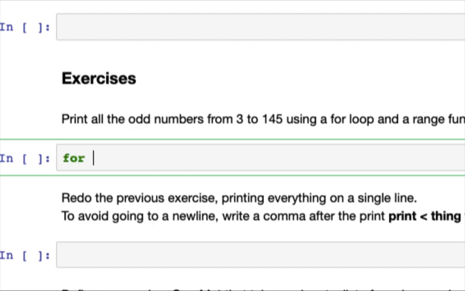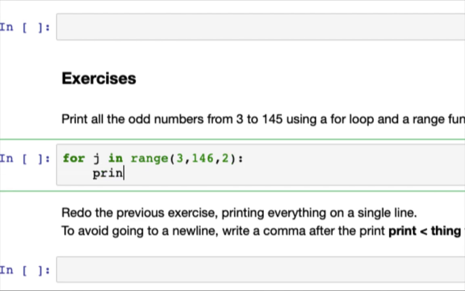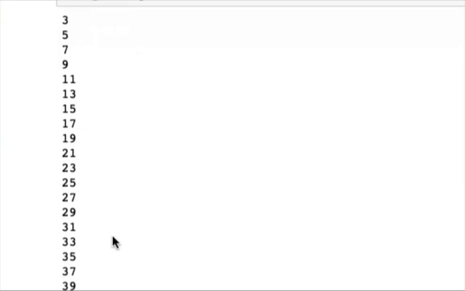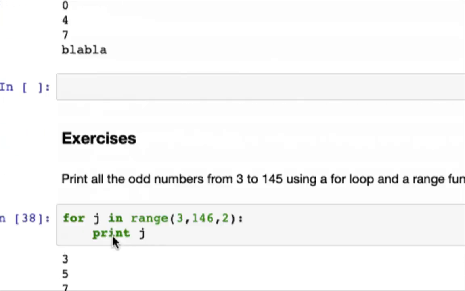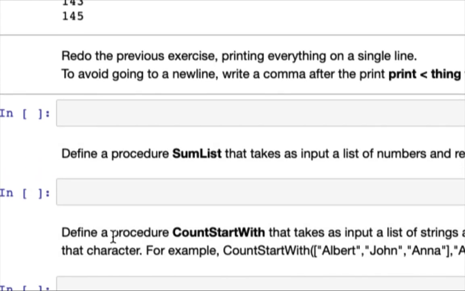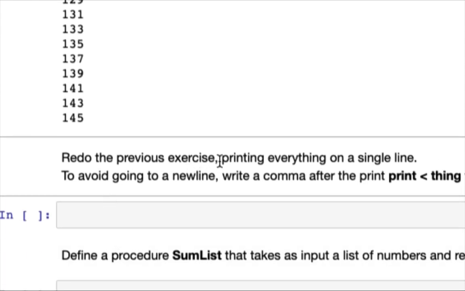For j in range, start from 3, going up to 145, so 146. All the odd numbers, so a step of 2, so it will be 3, 5, 7. Print j, because I just need the number here. Can you see the result is using a lot of space in the vertical direction? And that's why, as in the previous exercise, you may want to print everything on a single line.